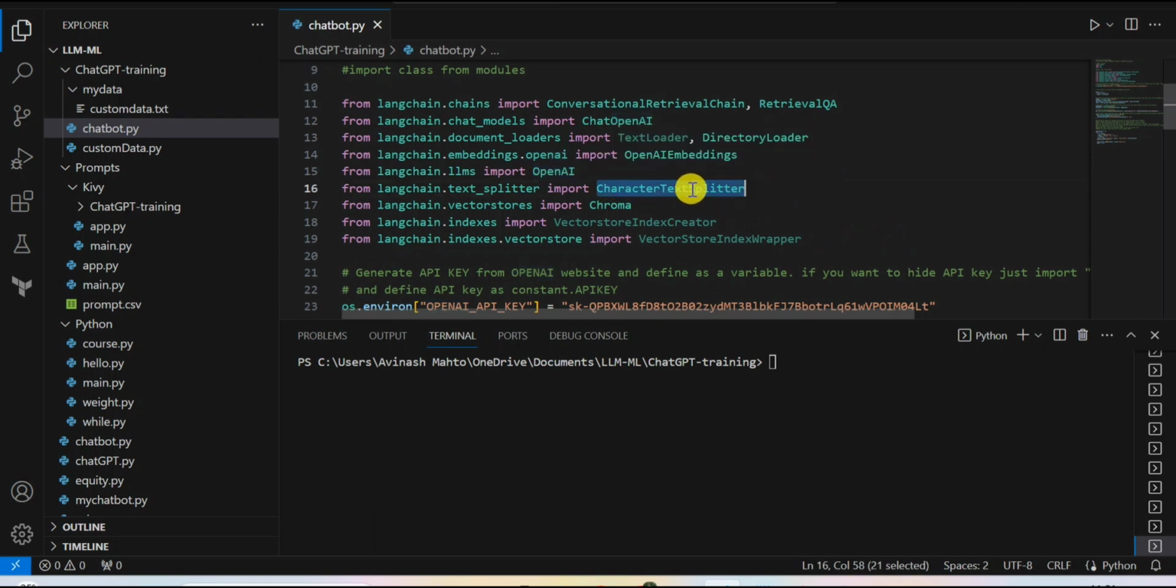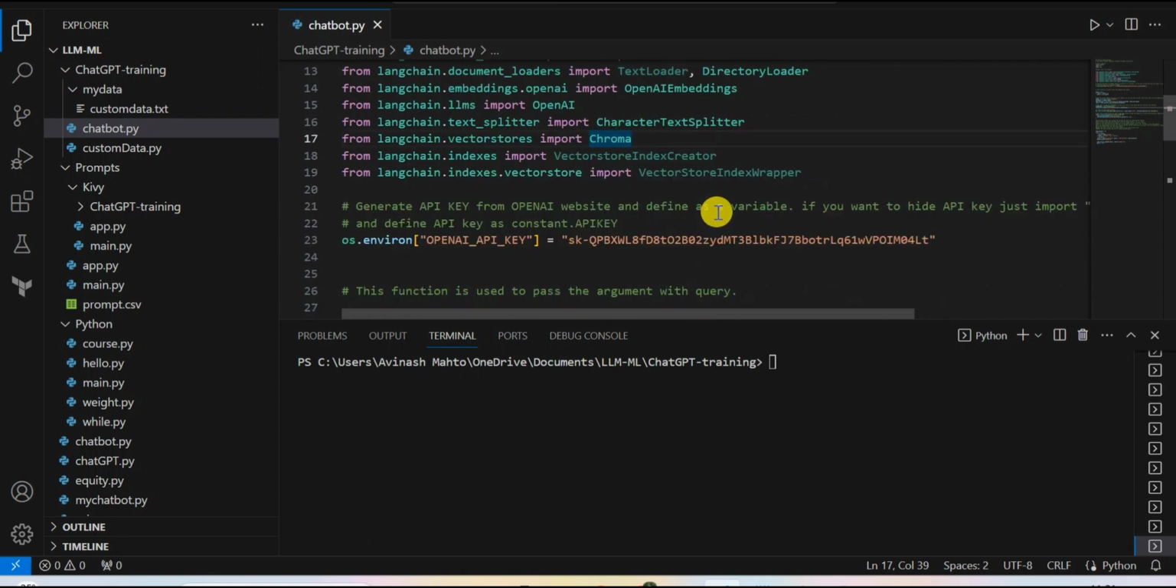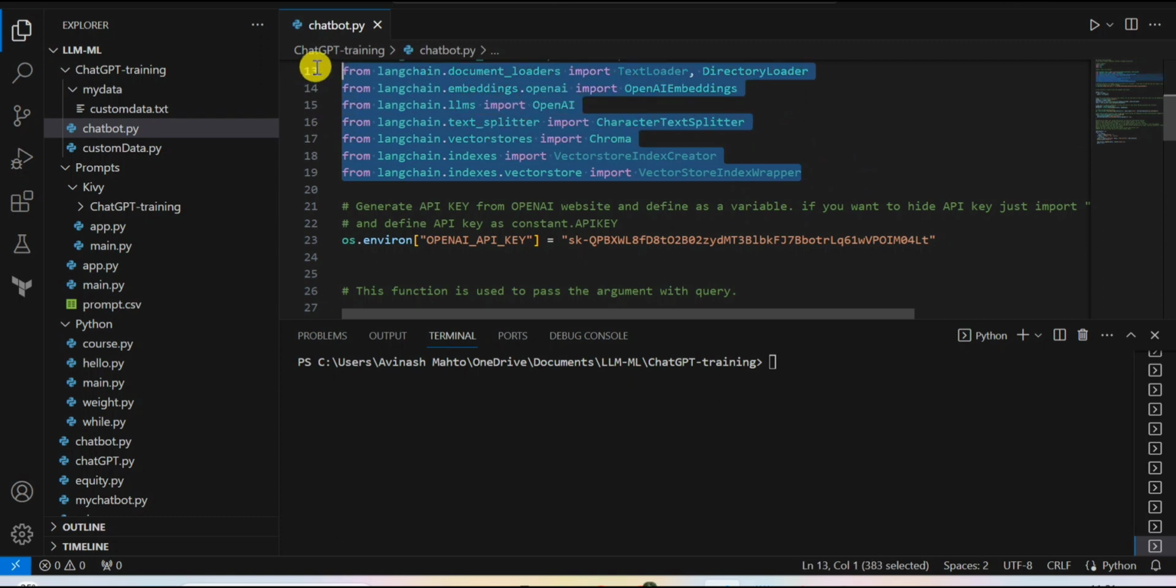Then this package is required to split larger data into smaller chunks so we can do the embeddings. Then we are again going to use a VectorDB, and for that we are using Chroma. We are not using Pinecone here. And this is for the index creator and this is the index wrapper. I hope you understand these parts.